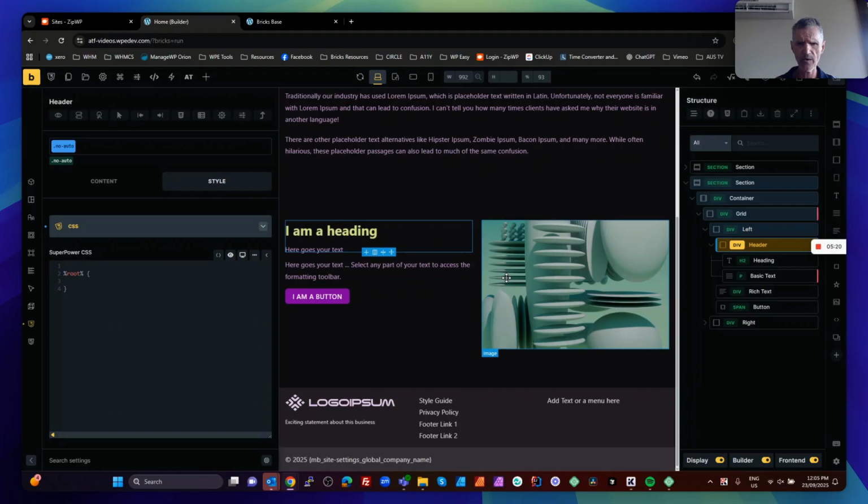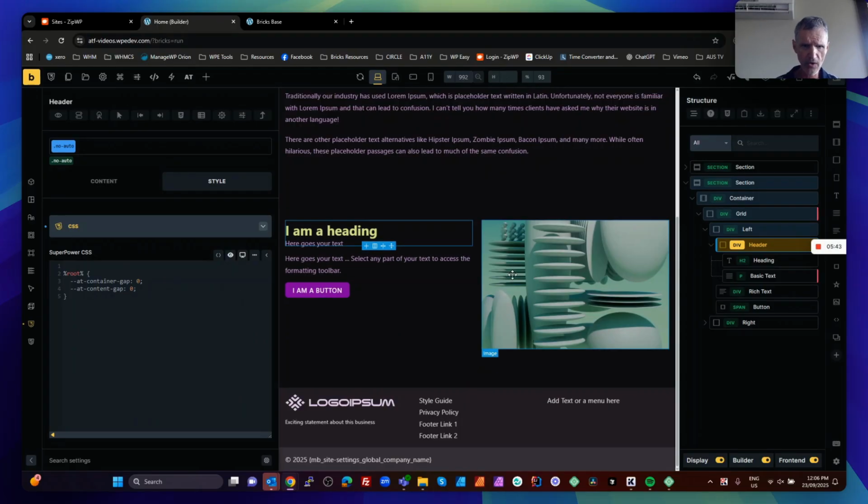So we're going to set our AT container gap to 0, and we're going to set our AT content gap to 0. You can see we've got no spacing there because that block is using our content gap. Now, the reason I'm overriding the variable is because there's a rule applied to this that uses that variable.